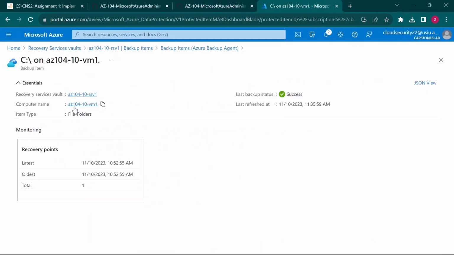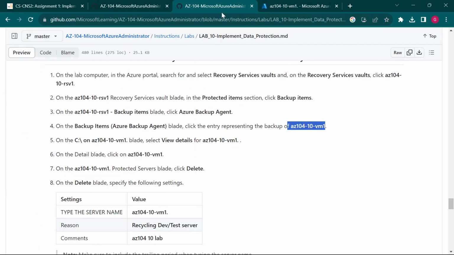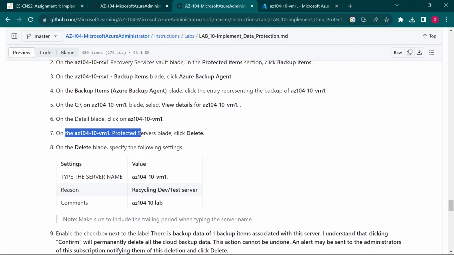So we need to, this is Vault. I think we need to select this computer name right here. So I'll just click there. Then yeah, we have the delete option. So on the AZ-104 protect server blades, click delete. On the delete blade, specify the following settings.